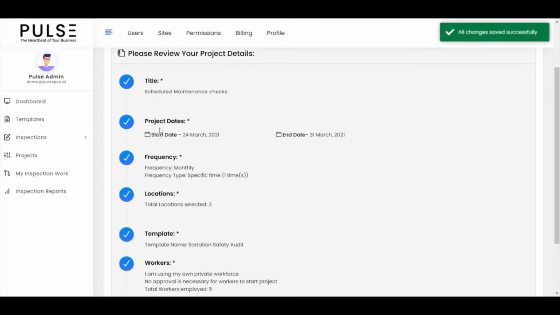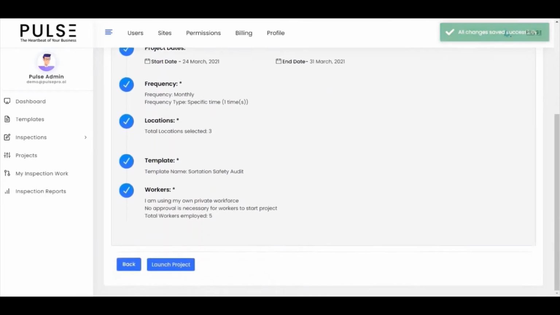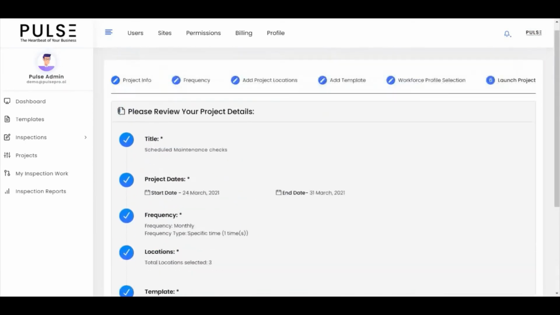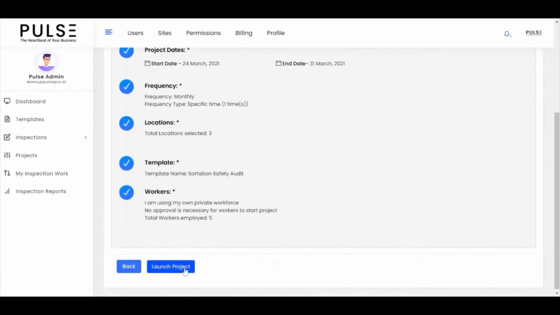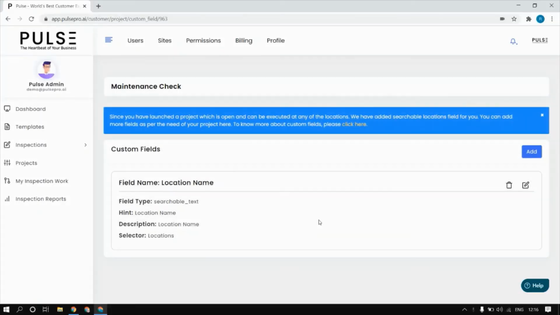And make sure that all the project details are ready. After you're all set up, click Launch Project. Once you launch the project, you'll be redirected to the Custom Fields page. On this page, you can create a specific input box that an auditor is required to fill before the inspection begins. By default, you can see the location name as a custom field added and the field type is searchable text.